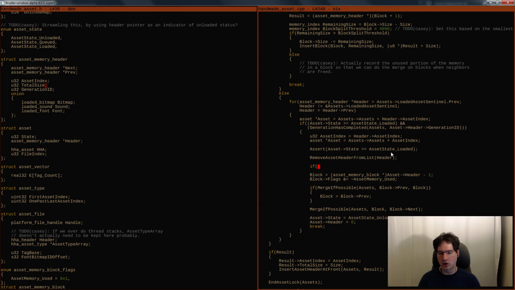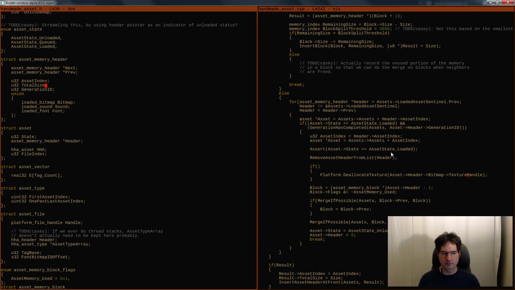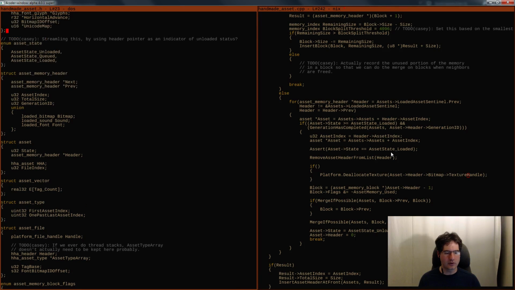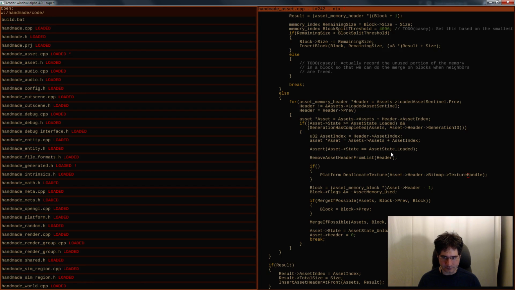So right here, when we're about to actually free it, we need to know, should we call the platform, and should we call deallocate texture, right? On the bitmap header, something like this. Does that make sense? So assuming that we have to do that, excuse me, we need some way of knowing, you know, what's going on there.